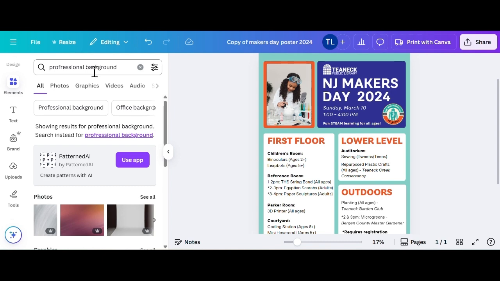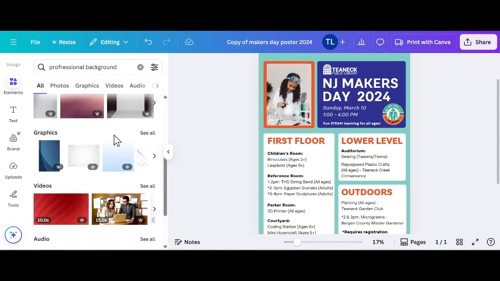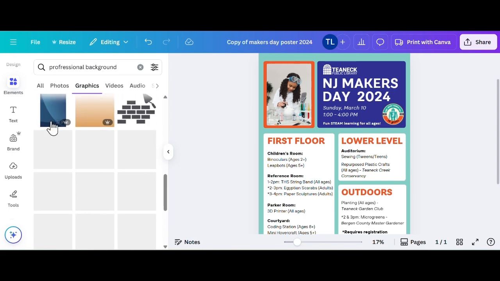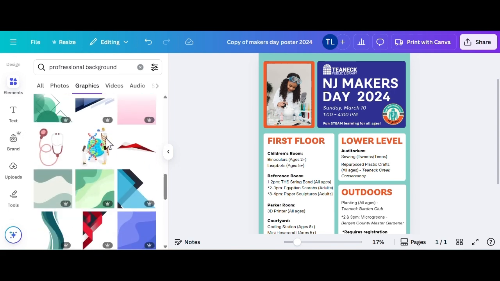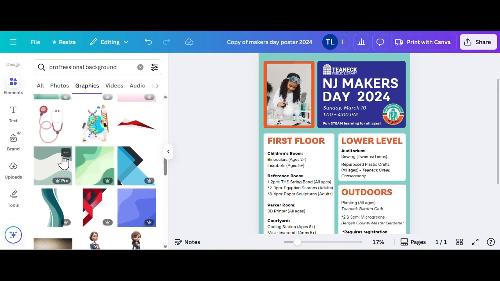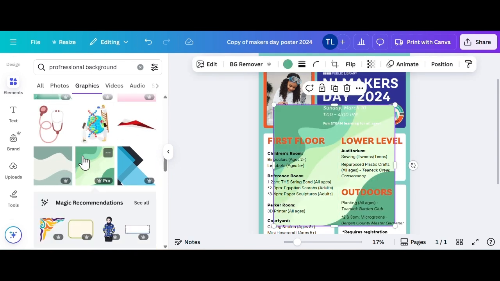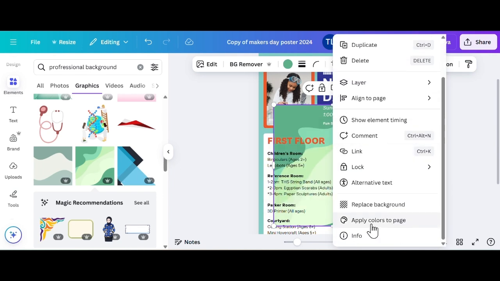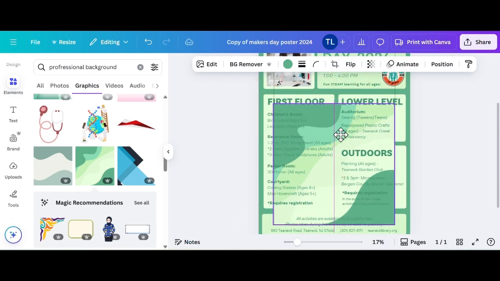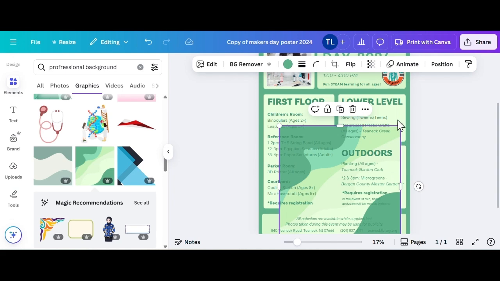So I'm going to go down and look at these graphics here. I'm going to select See All, and I'm going to find a background that I like. Okay, for the sake of this demonstration, let's use this background. And then I'm going to click on it to add it to my design. I'll right click, and then go down to Apply Colors to Page. And you see it applied the colors of this background to my design.